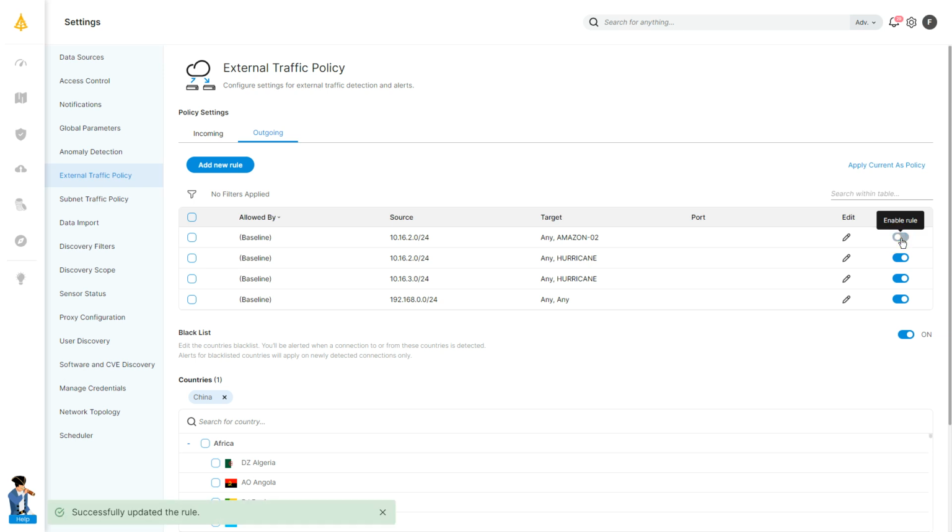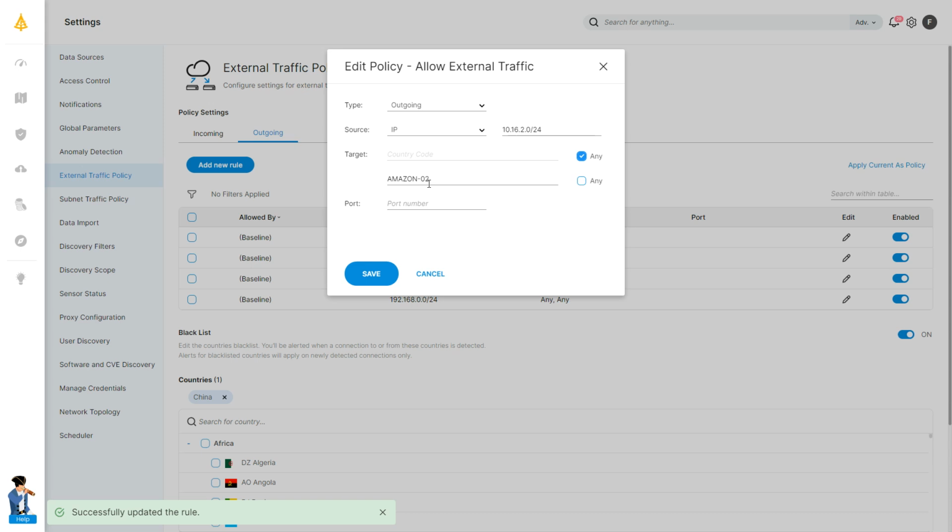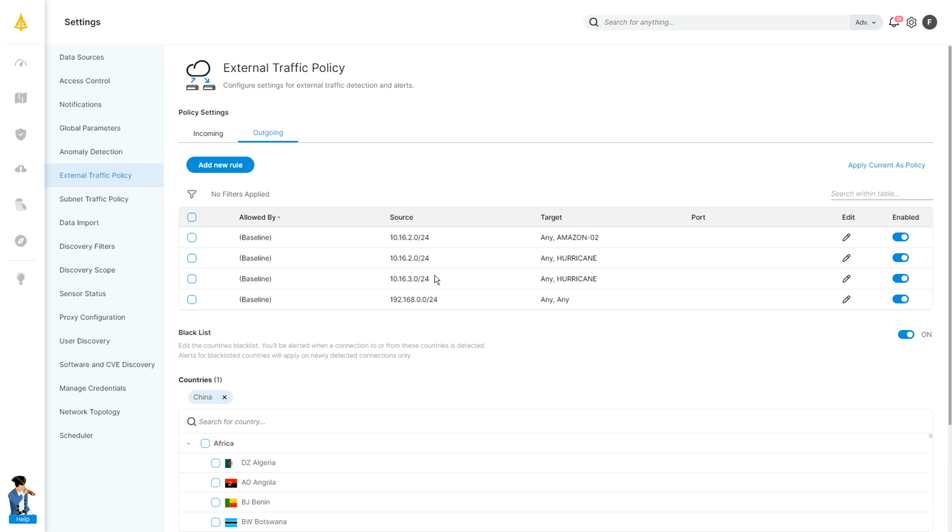That means that this rule will be alerted should it be violated, or you can edit it should you notice something is not working. So in this rule, for example, it is an outgoing policy from this subnet. It's going to any country and specifically to Amazon O2 ASN. So that will be ignored for the terms of the policy. This way you can verify that your firewalls are working by being alerted on anything that is not explicitly allowed.